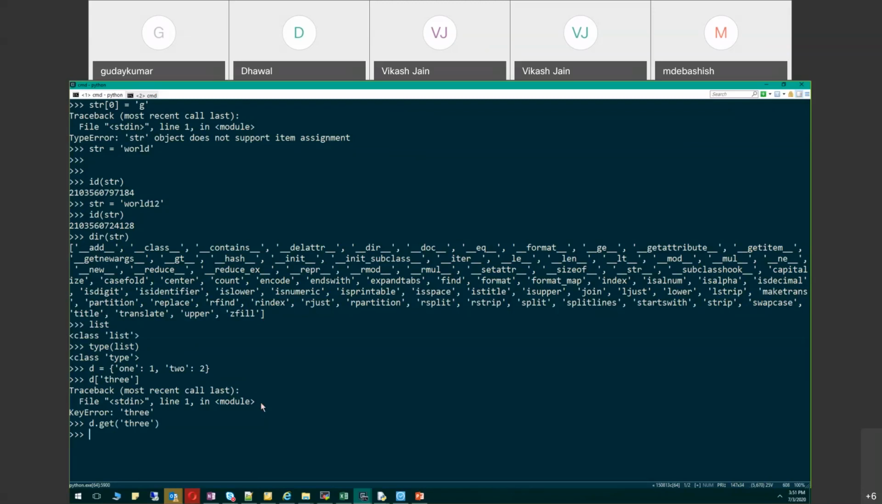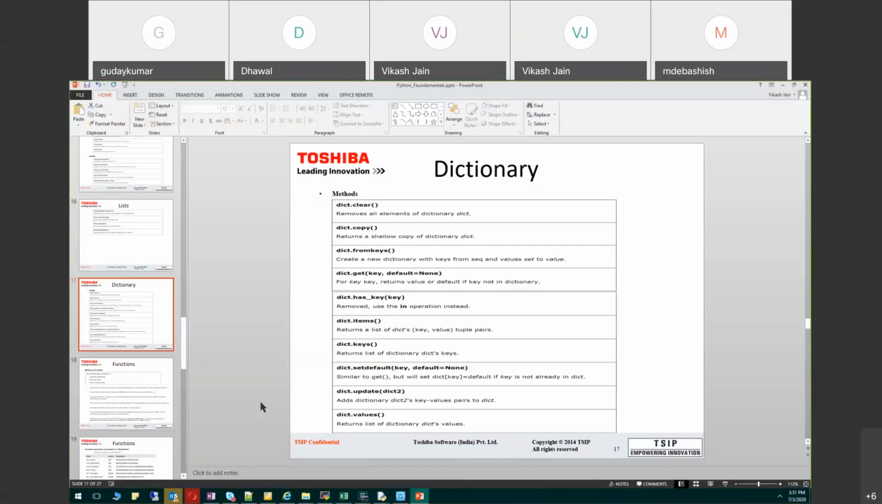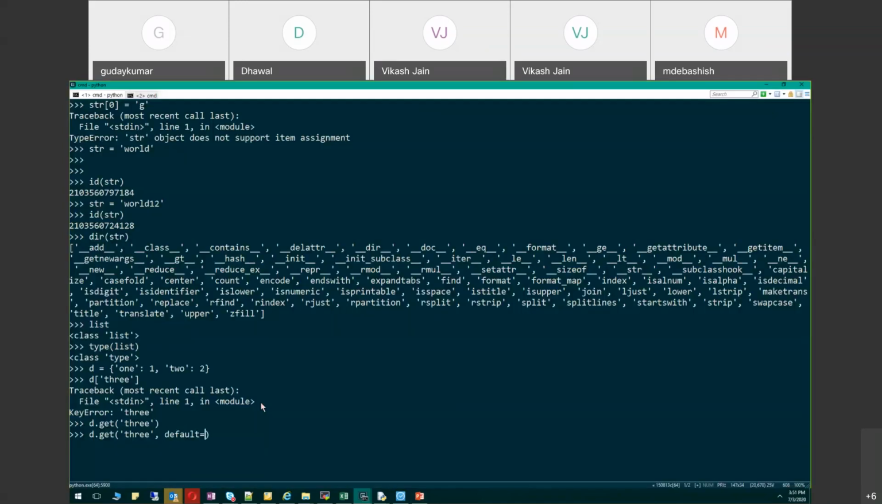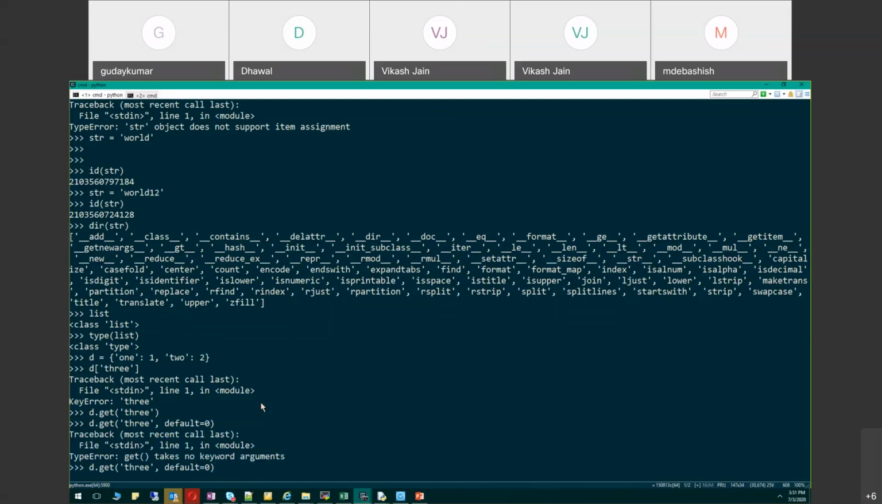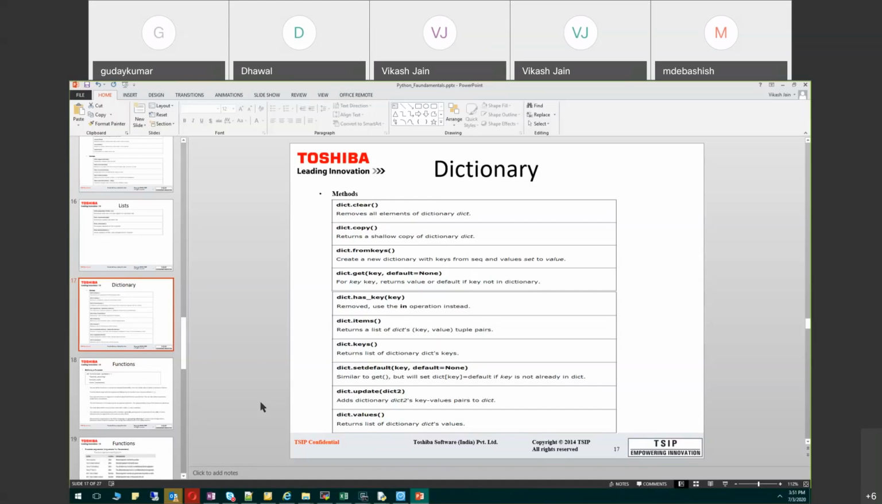So if nothing is there, it will not return anything. But if you want to set it to any default value, if nothing is set, then return something, then you can set it to 0 or something like that. And this is more like a Python 3 syntax.